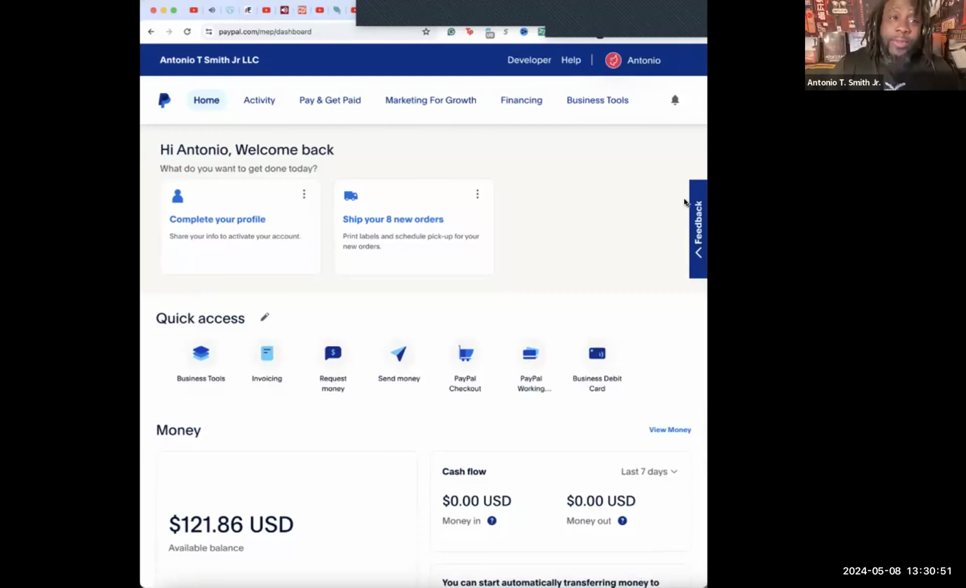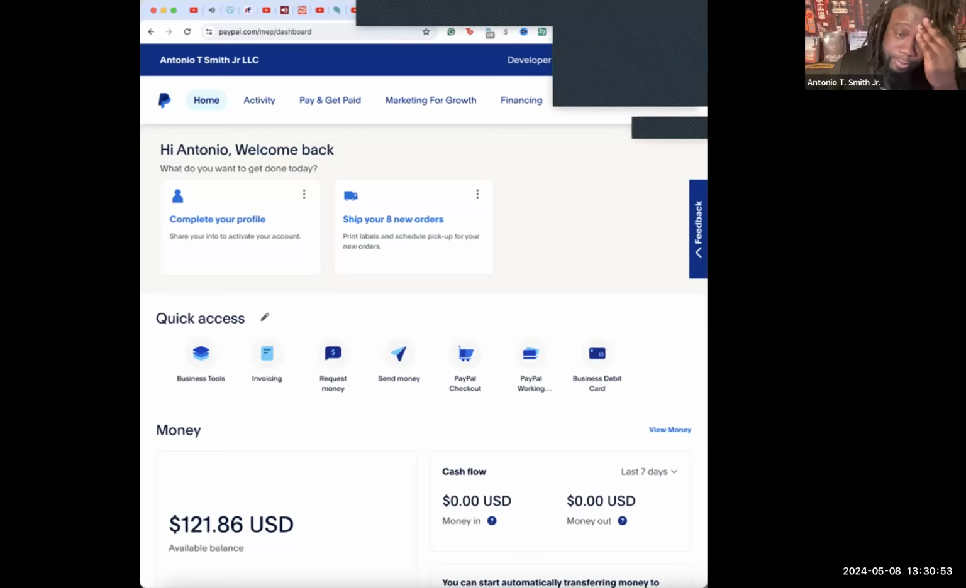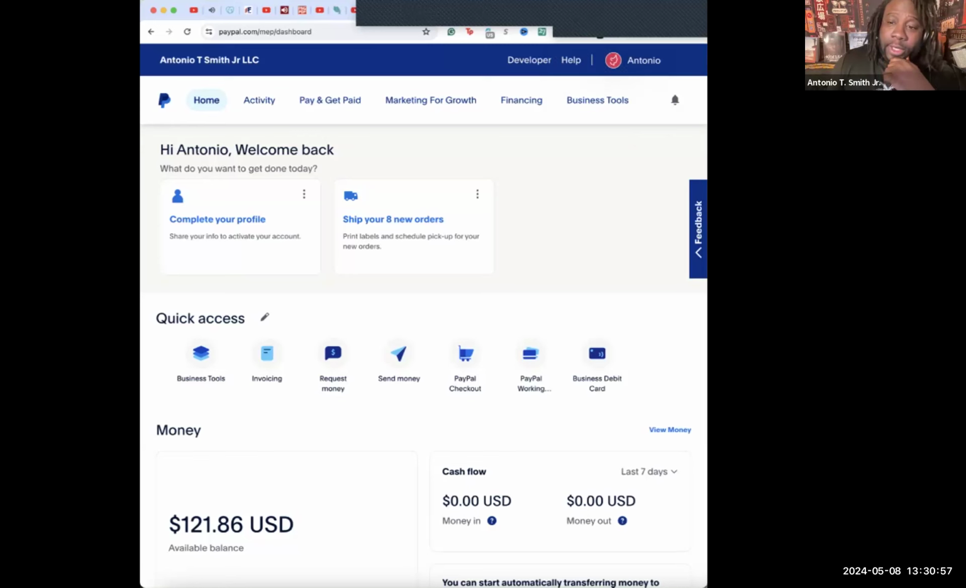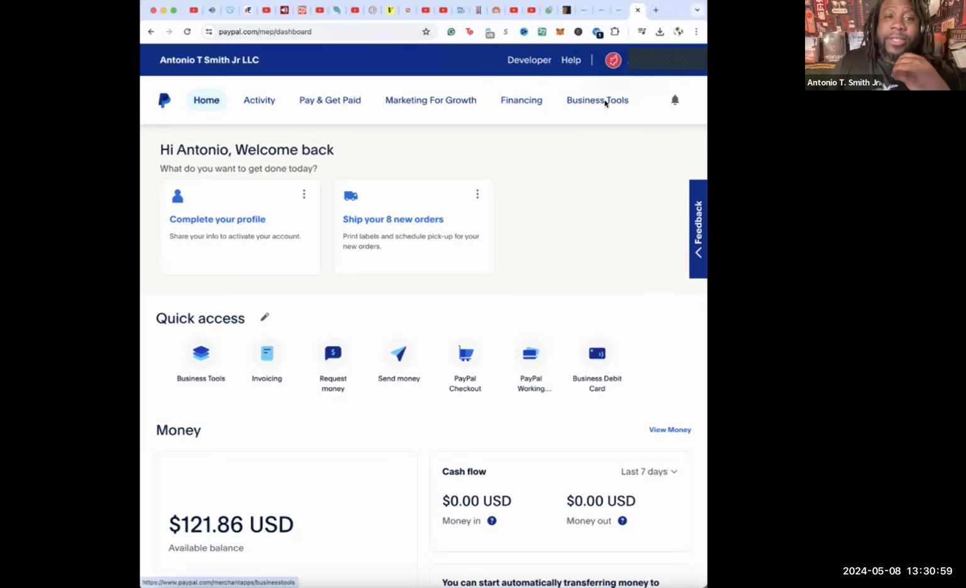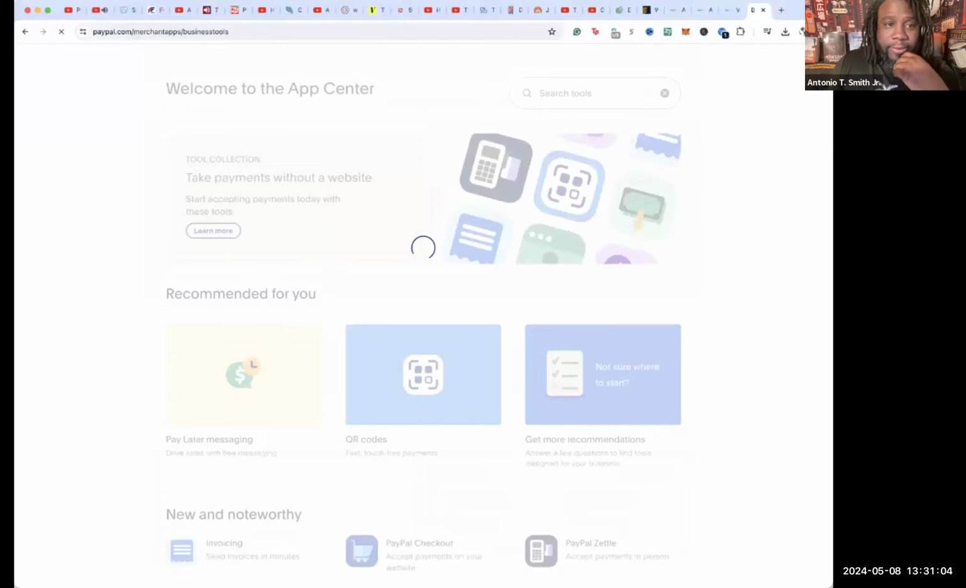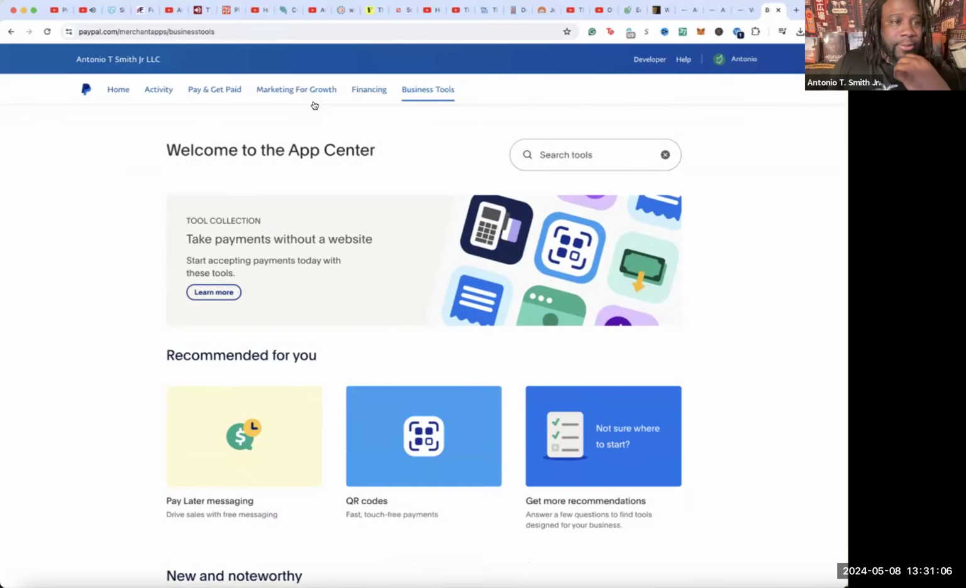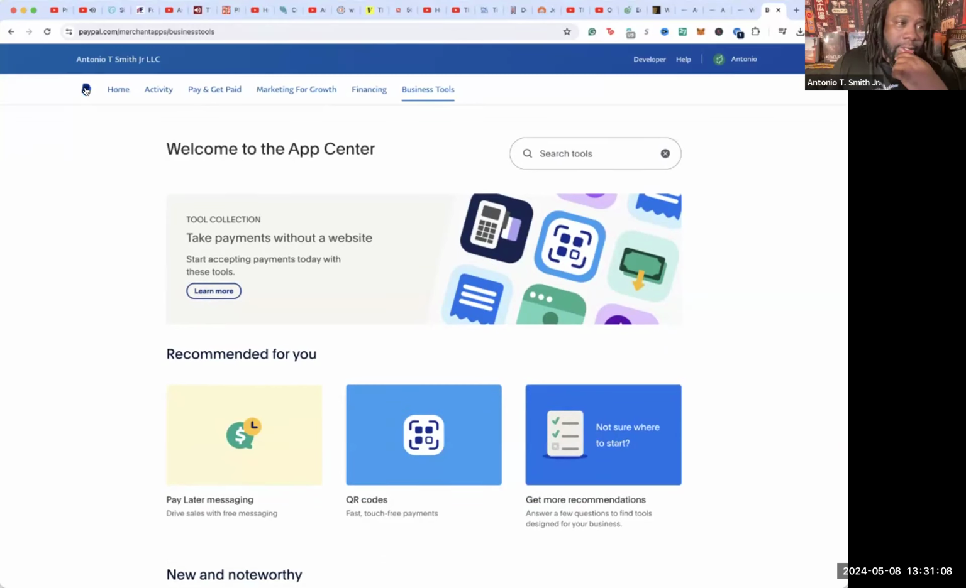What you're going to do now is you're going to log in. You're logged into your WordPress now. I'm sorry, your PayPal. You're logged into your PayPal, and you're going to go to Business Tools, and you're going to hover. Oh, let me stretch out a little bit for you. Sorry. Let's go back to the homepage.